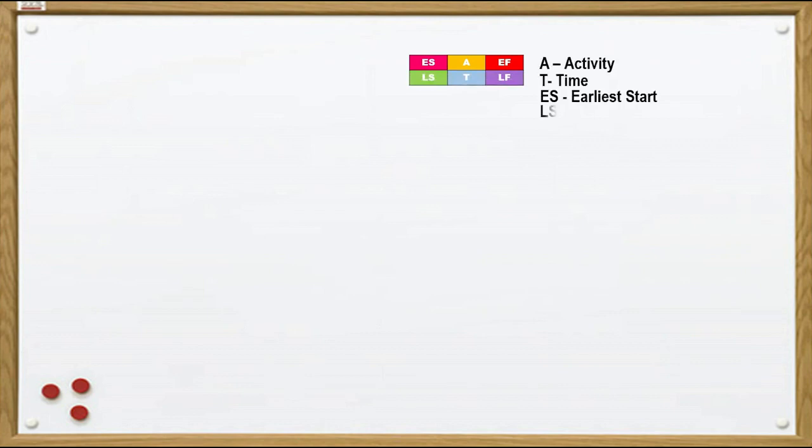Now, we will start with this activity schedule. We will use the so-called convention method here. We have three columns here with two rows. We will start at the middle where A represents the activity description. Below A is the T, where T is the activity duration.